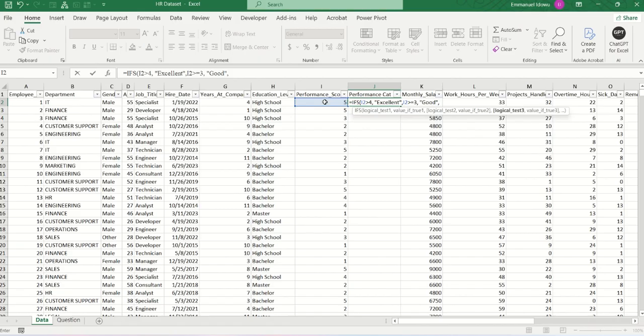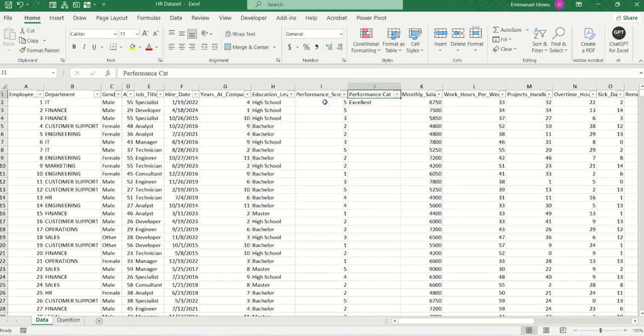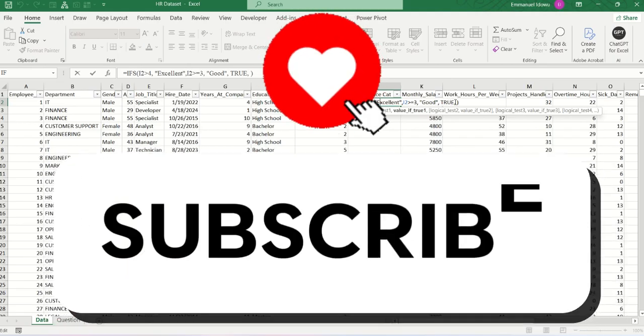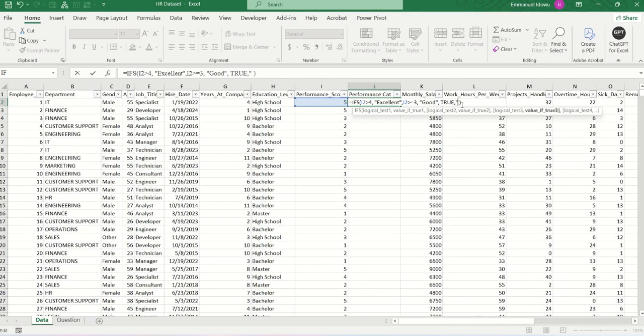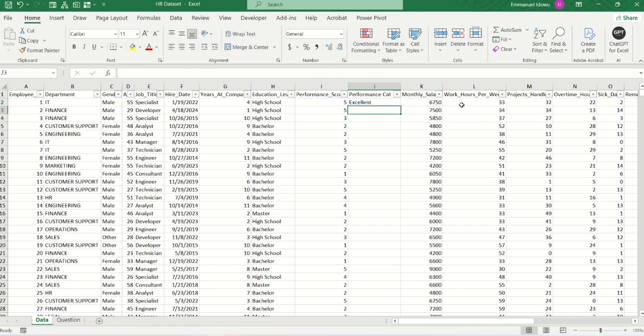Then if everything else stands true, that is, I'm going to use the function called TRUE. Sorry, I'm not done with that. I'm going to use it as need improvement. I can call it need improvement. That means it's not really good.